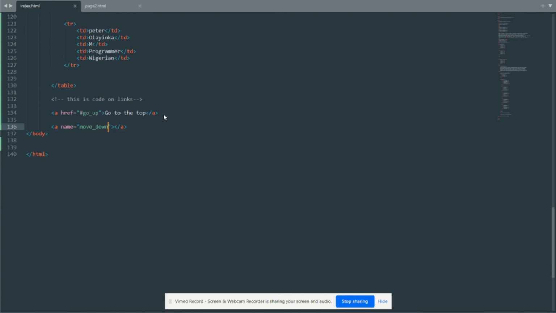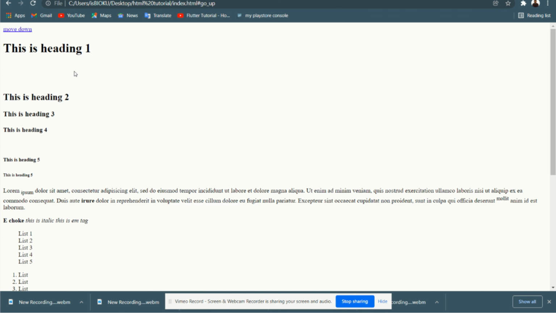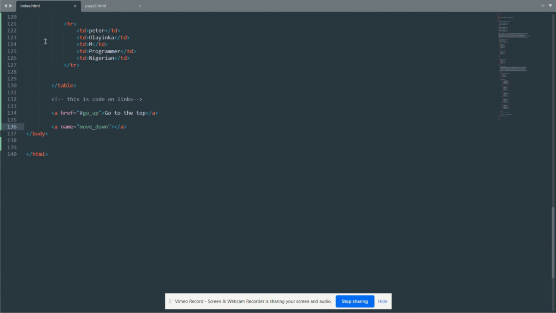So I go save this information now, come go reload am for our website. So if I reload our website now, I don see move down. So if I click am now, oops, e no dey work. So we don make one mistake for inside this program. So I go just come back here, go see wetin the mistake be.